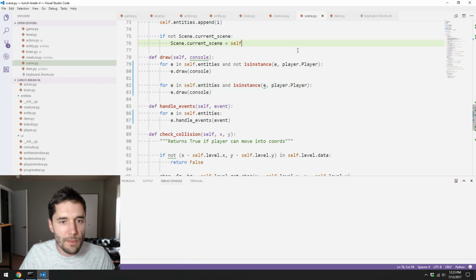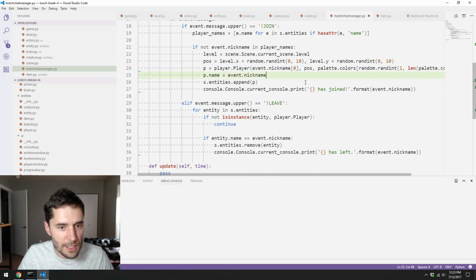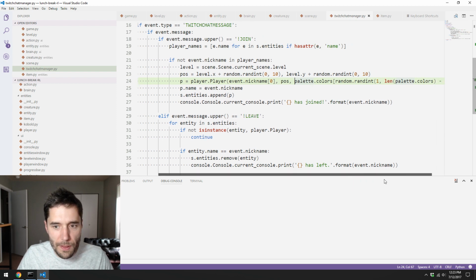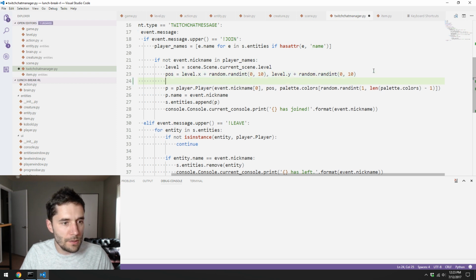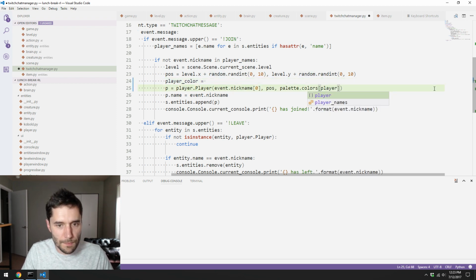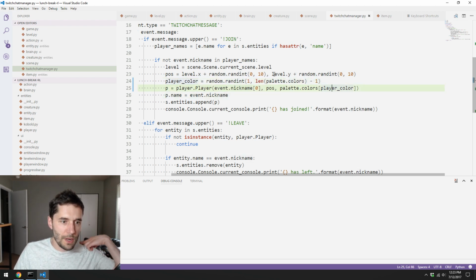Actually, I'm fairly confident this will work, but also let me just hard code that player name color. Because right here, this is my Twitch manager class. Right now the player color is just random.randint from the palette colors minus one, because the very first one is black. So how about player color equals, let me just pull this whole thing out. Okay, so now what I want to do is just hard code it.